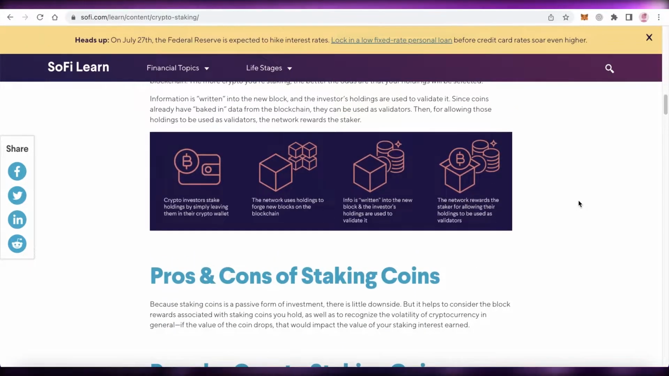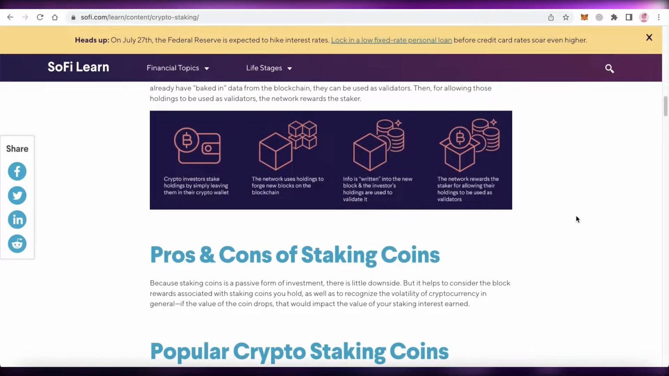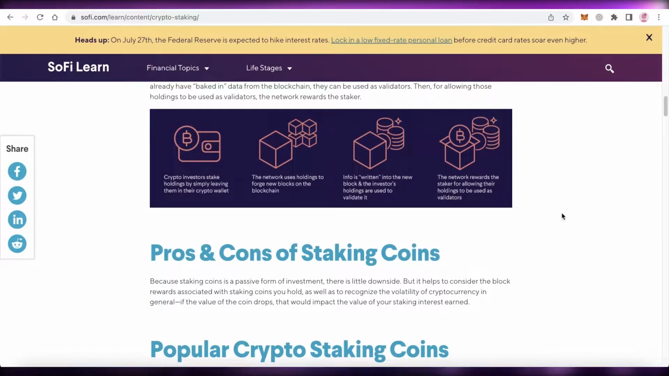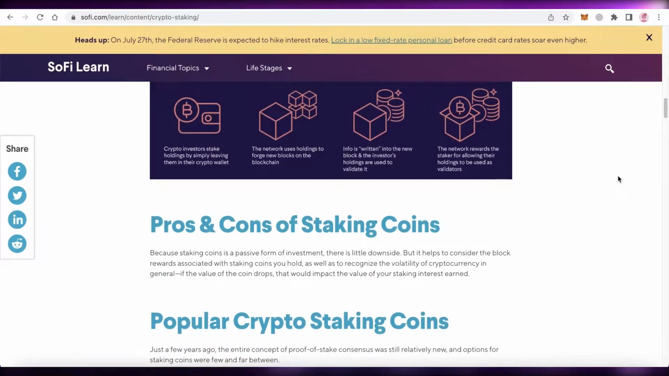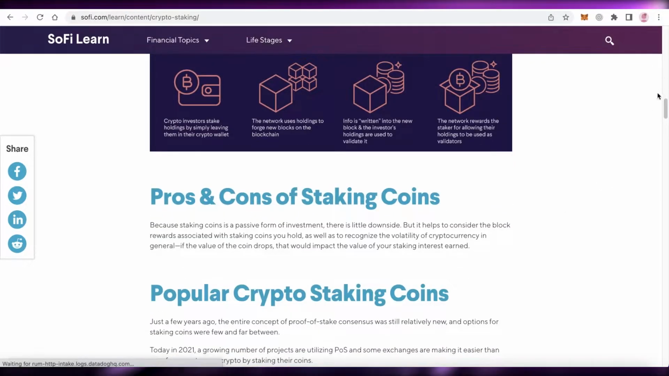Now, this is basically where investors stake holdings by simply leaving them in their crypto wallet. The network uses these to forge new blocks on the blockchain. Info is written into the new blocks, and the investors' holdings are used to validate it, and the network rewards the staker for allowing their holdings to be used as validators. And once they have used their holdings as validators, they give you an interest or a yield. So that is how basic staking works.